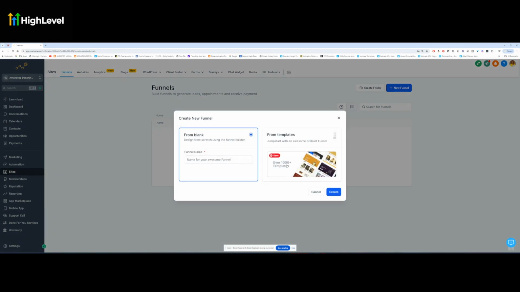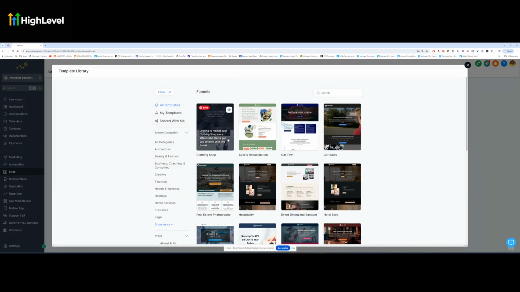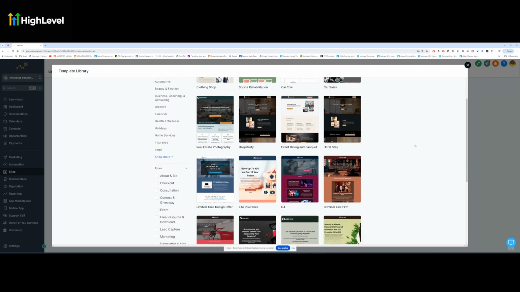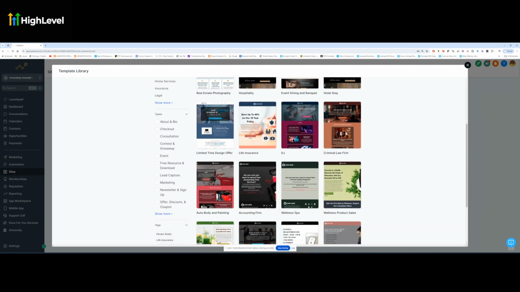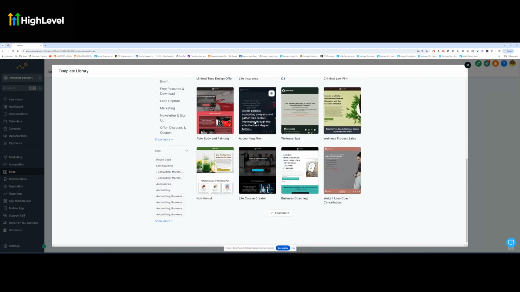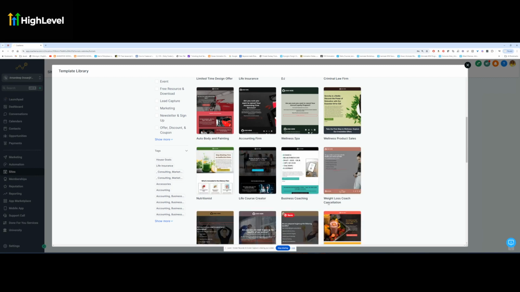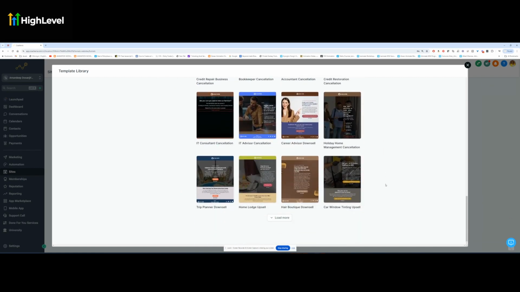The first thing I'm going to do is go from a template over here, just to show you what to do. I'm going to click on Continue. There are a bunch of templates, which I love. This is one of the reasons why I absolutely love and use GoHighLevel. There's real estate, hospitality, stuff for coaches, life insurance, course creators, wellness industries, accounting, all of that good stuff. And if I click on Load More, you see a ton more templates that you can use straight away.